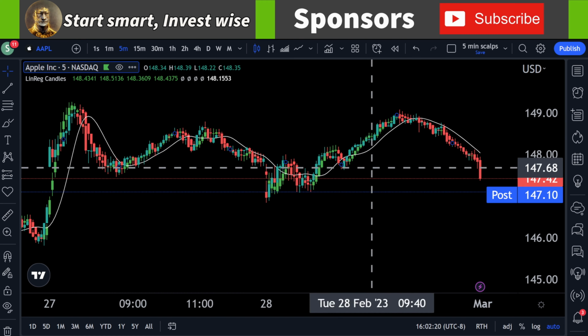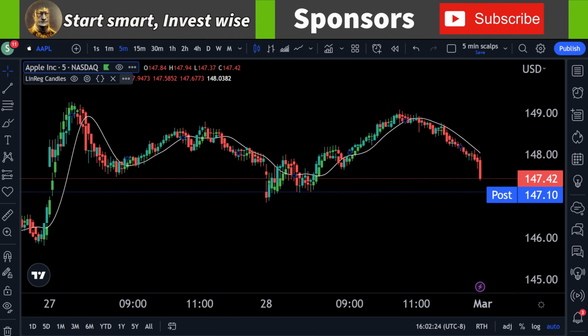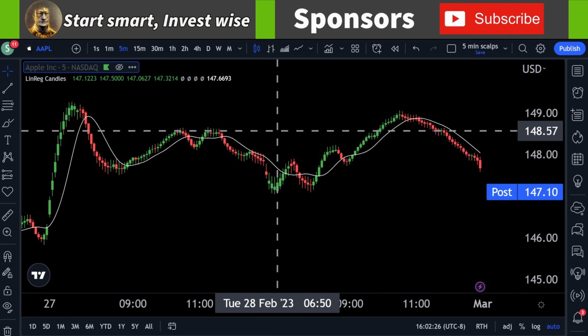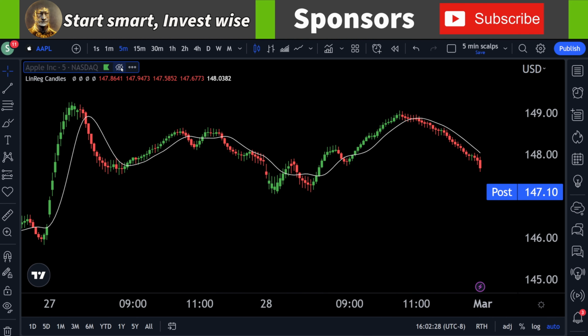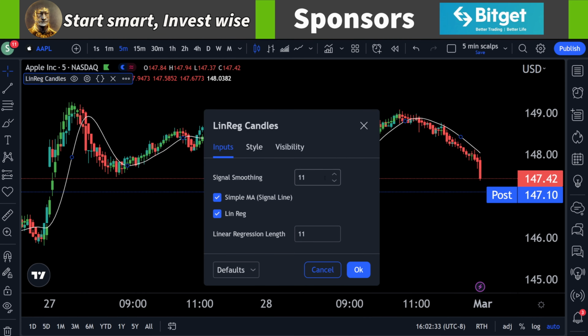So if I hide the original Apple chart and just have the linear candles, it's going to look like that, okay? You guys from now on can hide this if you want to, or you can leave both on till the very end. For now, I'm going to leave both on till the very end, okay? Then I'm going to go over here to settings, and I want to change some stuff up here.